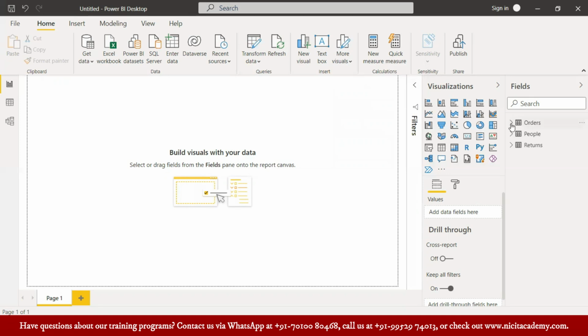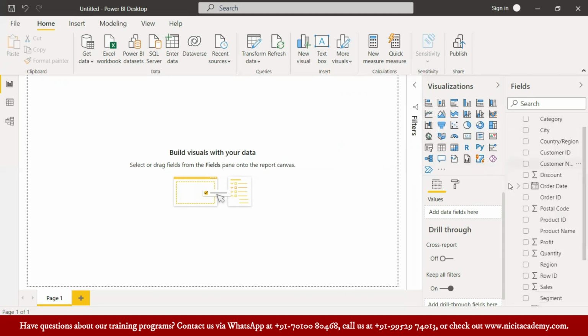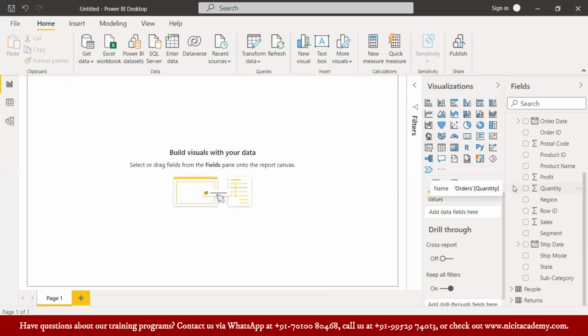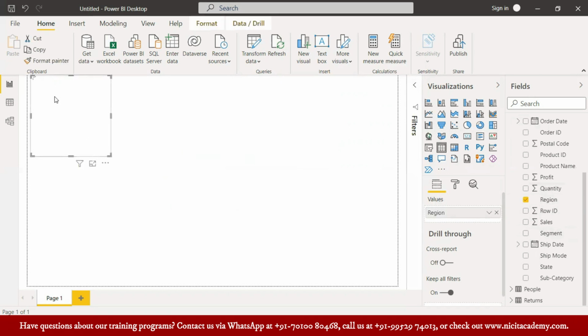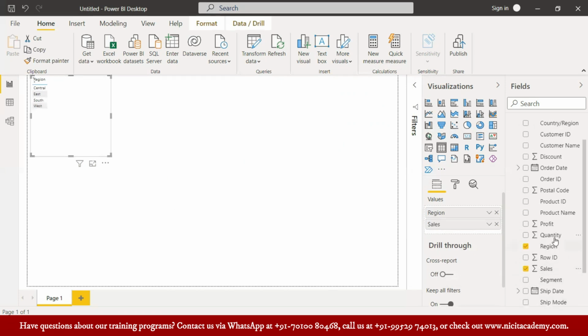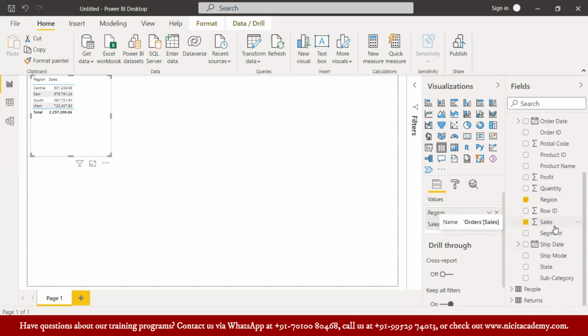So I'm just taking the orders. I want to create something like regional wise sales. So what we will do? Just take the regions. Click on the regions, automatically it will create one view here. So we have 4 regions: Central, East, South, and West. Regional wise sales I want to have. So I can take sales also. Sales is summation, right? It's a measure value. See here. So this is what it will show you.